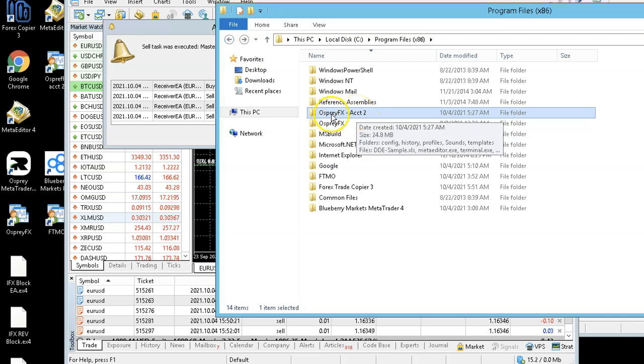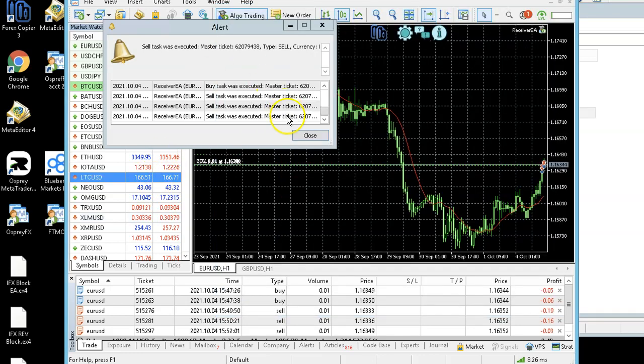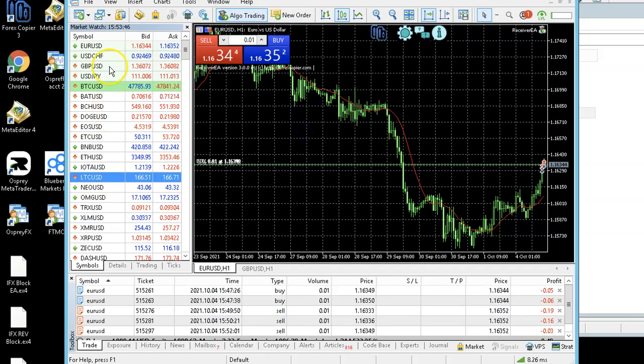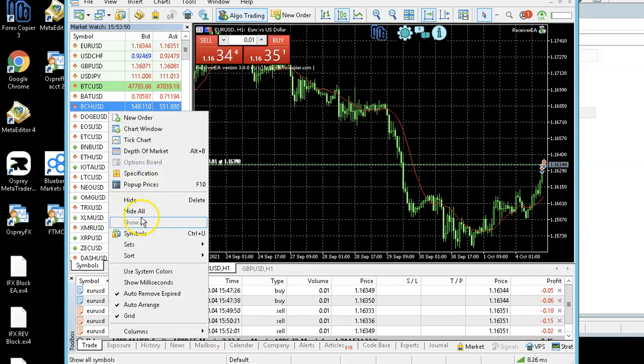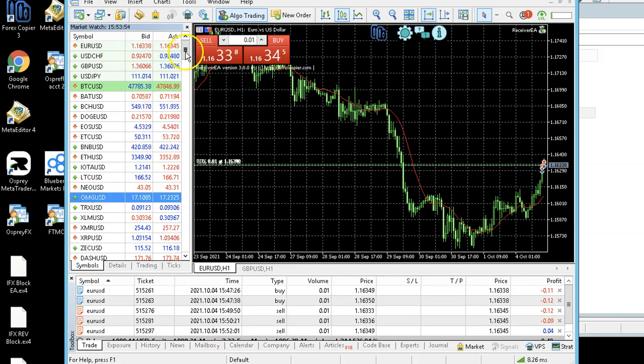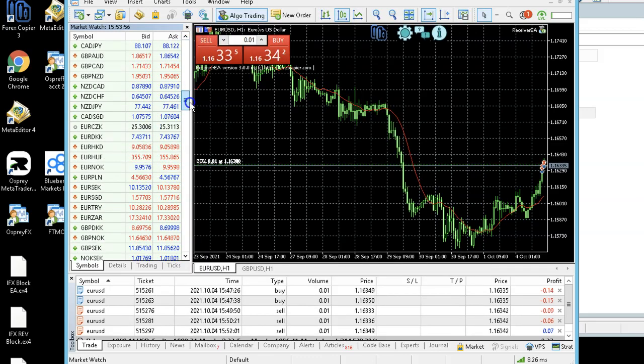You can have the same brokers, or you can have different brokers. You can have MT5 and MT4 and link them all, so that doesn't matter. You don't have to worry about the pair names. It is going to do it automatically for you. All you have to make sure is that you go to your market watch and select show all, otherwise it's not going to work. This works with anything that you actually have on your MT4.